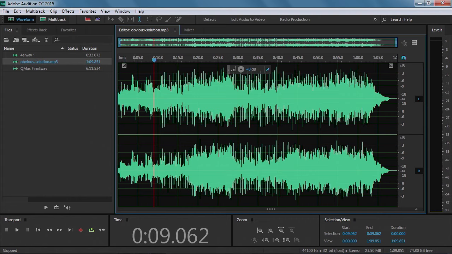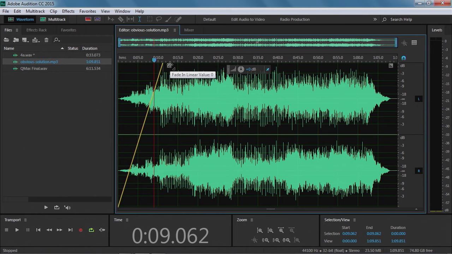Now, because this is 2 channels, left and right channel, when I grab this little guy, it's going to do both, and even though it looks like it's kind of bridging across both, it's still going to do a linear fade. So I might do something like this. Now, I say linear. I'm keeping a constant rate of adjustment here.